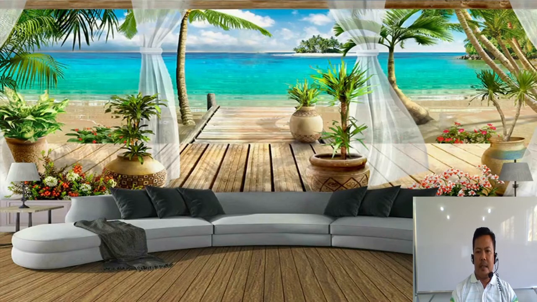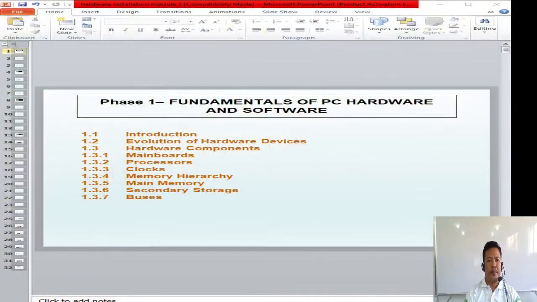This includes phase 1, which is the fundamentals of PC hardware and software. So topics include the introduction, the evolution of hardware devices, hardware components, main boards, processors, clock, memory hierarchy, the main memory, the secondary storage, and the buses.